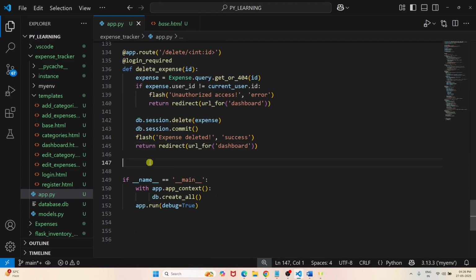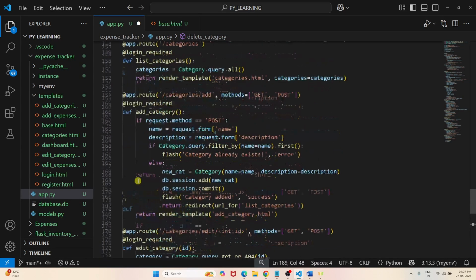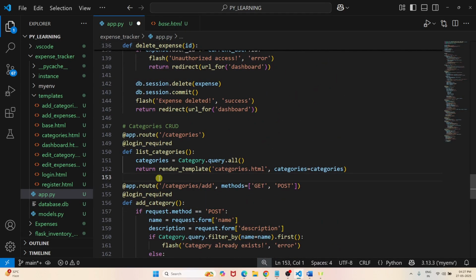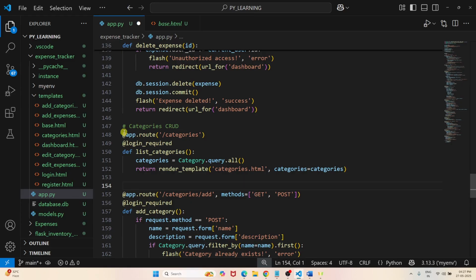We also have full CRUD functionality for categories. This logic is similar to the expense management. So I'll just copy the routes for categories from the project which is uploaded to GitHub, and I'll just paste it here.